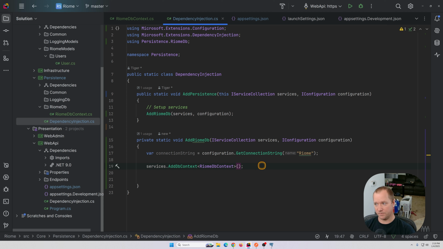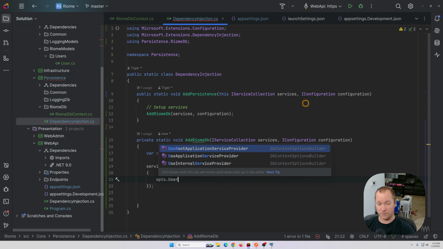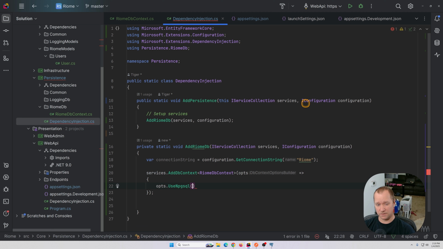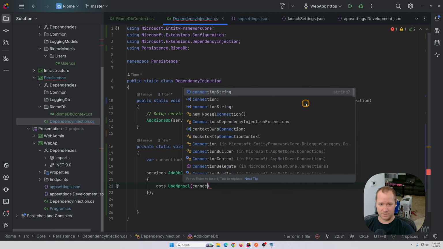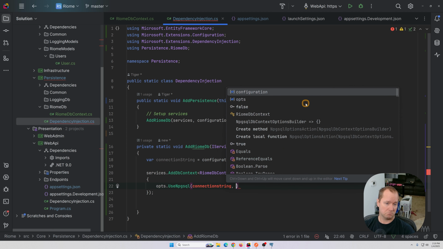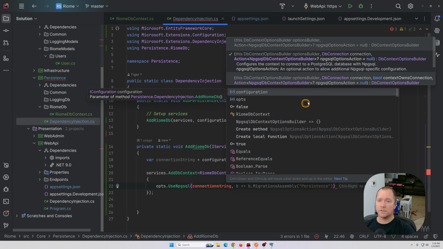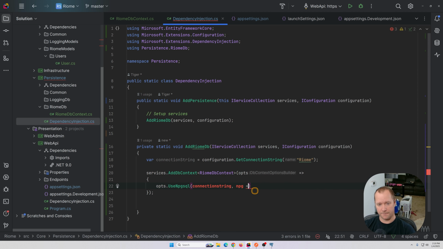In general, this is the very basic setup for a DbContext. We're always going to get some options thing, and we need to use the options thing in order to declare what we're going to be doing with this. So we know we're going to be using Npgsql, which I assume takes a connection string. And what else? Some Npgsql options builder. So let's see what that is.